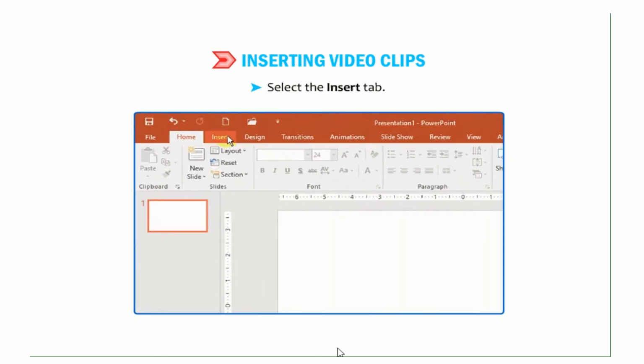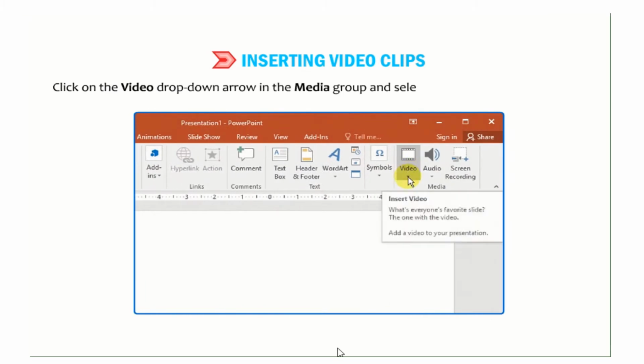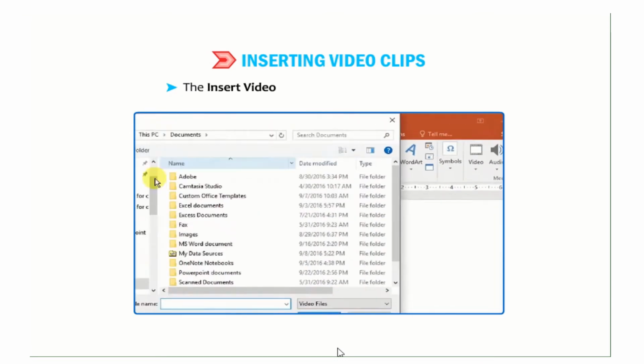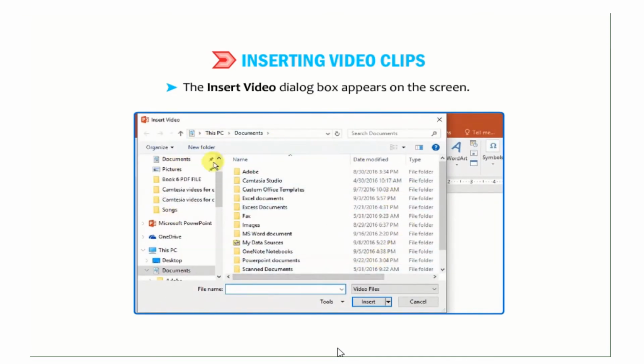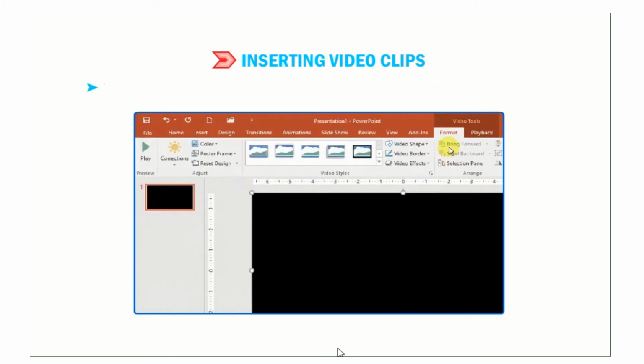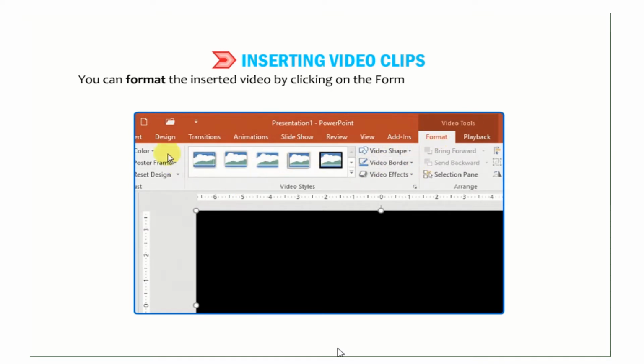Select the Insert tab. Click on the Video drop-down arrow in the Media group and select the Video on My PC option. The Insert Video dialog box appears on the screen. Locate and select the desired video file, then click on the Insert option. The Format and Playback tabs appear under the Video Tools tab on the ribbon. You can format the inserted video by clicking on the Format tab and selecting various formatting options from it.